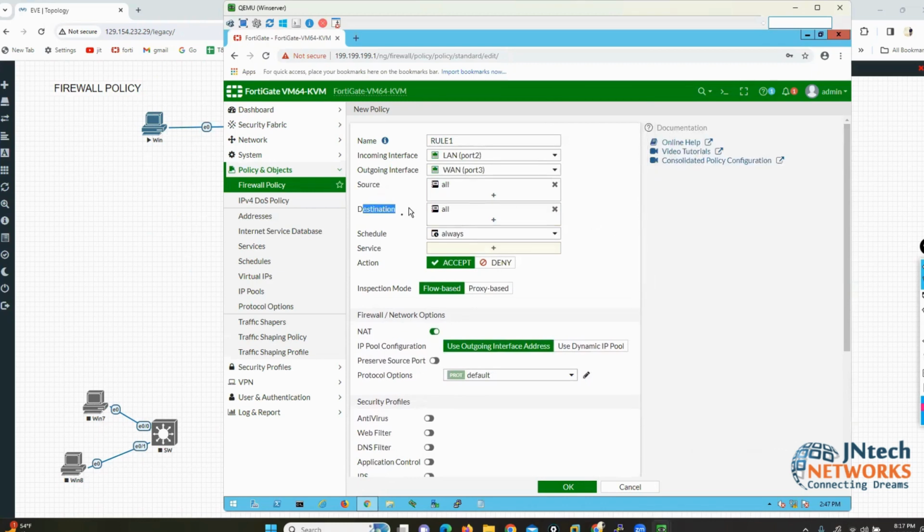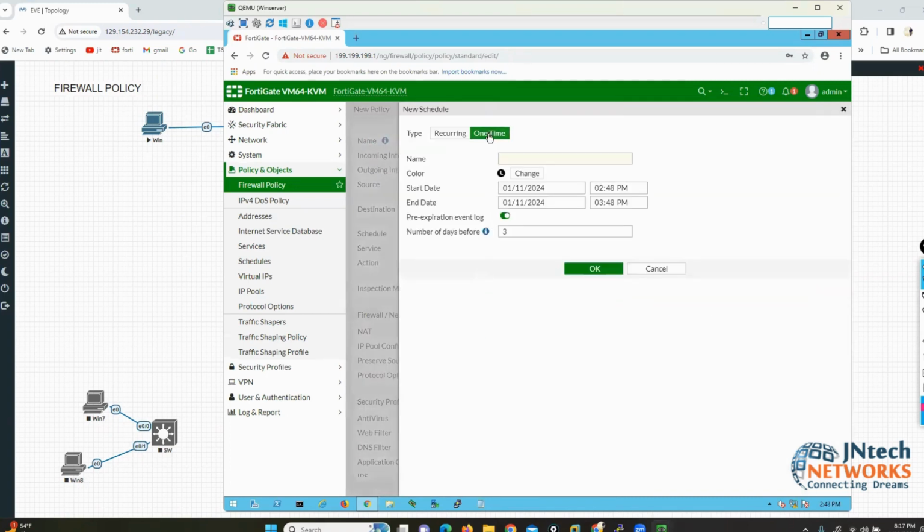So source any, destination any, schedule time. By default, we always have the option always, anytime. But if you want to create your schedule time, for example, I want to use this rule between Monday to Thursday, 8 p.m., or morning 10 a.m. to evening 6 p.m., yes, you can create your schedule time. You can click on create. You can click on one time schedule and you can decide. You can go with the one time option or you can go with the recurring option.